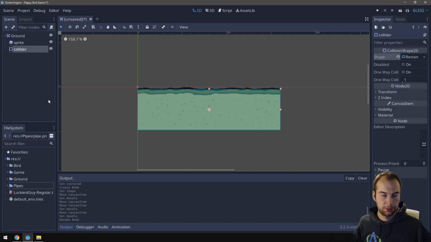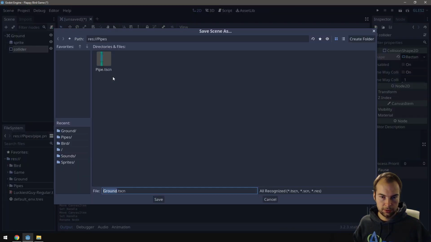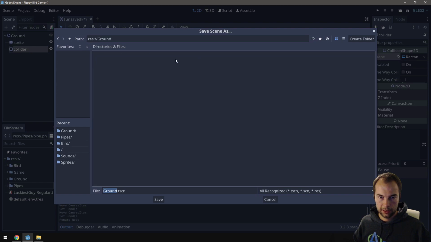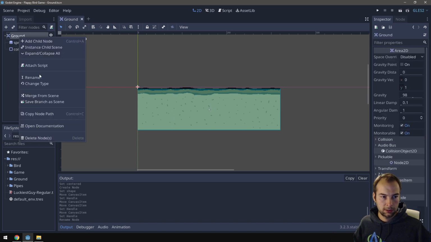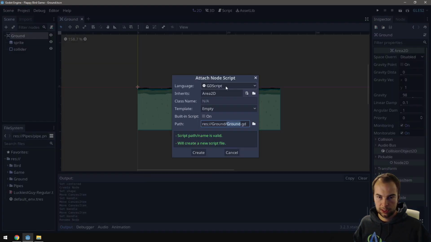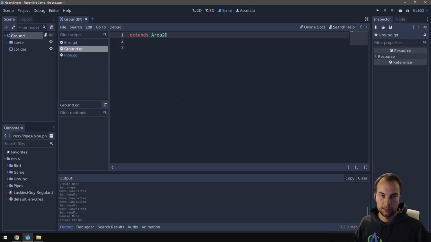It's got all its components. Now we just need to code it. Let's first save the scene. So I'm going to press Control S, go back to my root folder, select the ground, and then click save. Good. Let's add the script. So right click on ground, attach script, same thing. It's a GDScript, Area2D, empty template, and it's in the right folder, and click create.